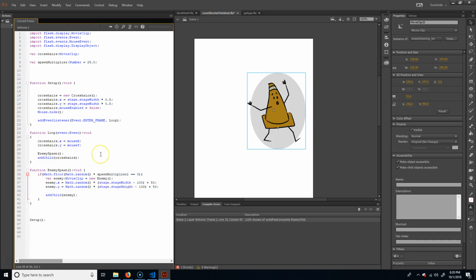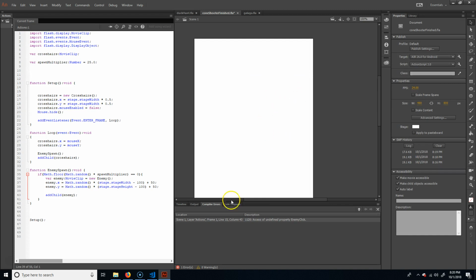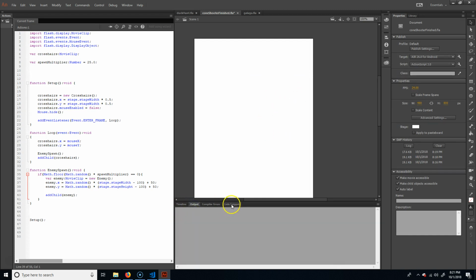Alright, so in this, what we're going to do is make it so we can click on our enemies and have them die, okay? So, a terrible, painful death.